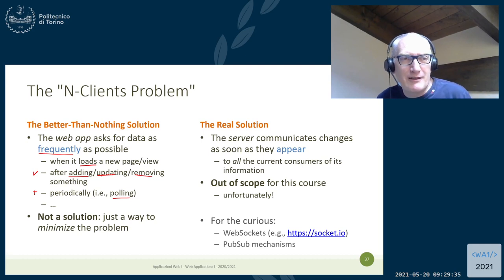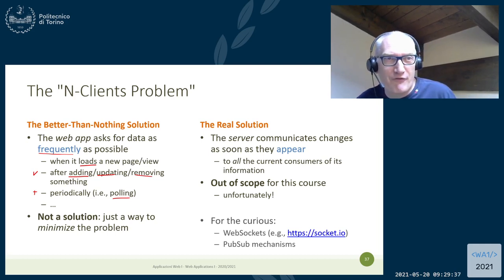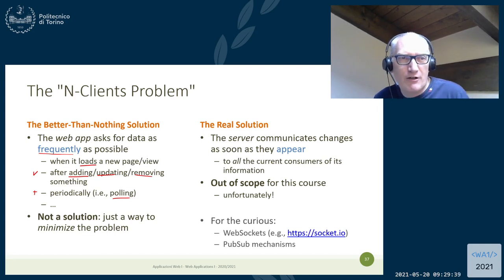Because you need to have real fast updates and low latencies. Okay, we have the same problems here in web applications. In this course, we don't have the resources or the time to find a real solution, but we can try to mitigate it, to minimize the effect of this problem.